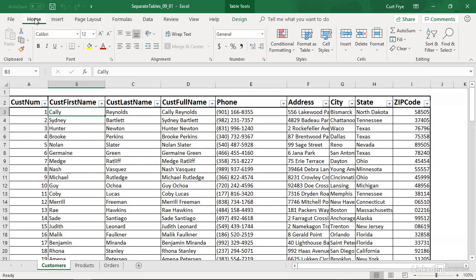My sample file is separate tables 0901, and you can find it in the Chapter 9 folder of your exercise files collection. This workbook contains 3 worksheets. On customers, which is what I have displayed here, you'll see that I have customer information. One thing I'll point out is that each row in this table has a unique value in the customer number field. So you can see that for Callie Reynolds from Bismarck, North Dakota, it's customer 1, number 2 for Sydney Bartlett, and so on.